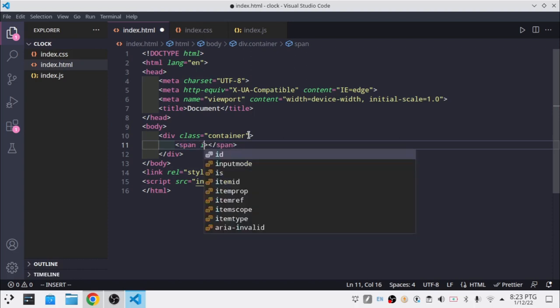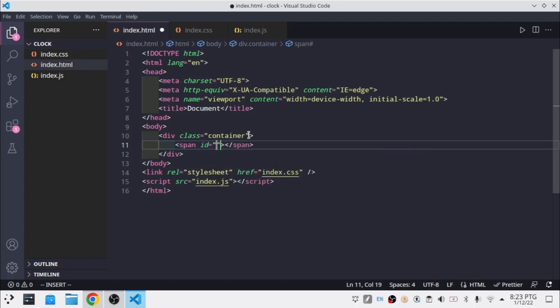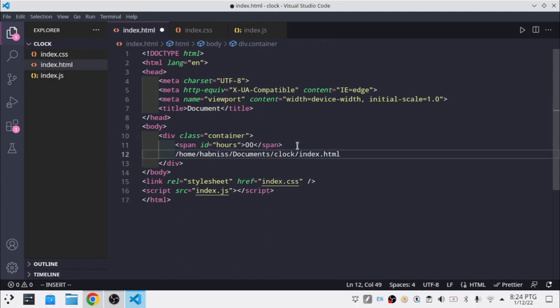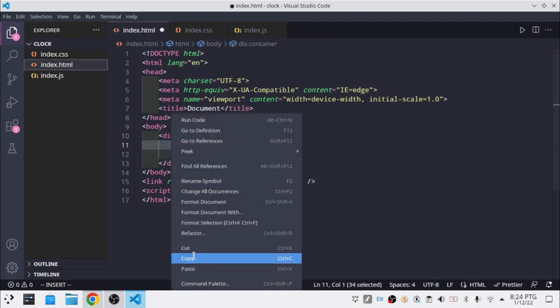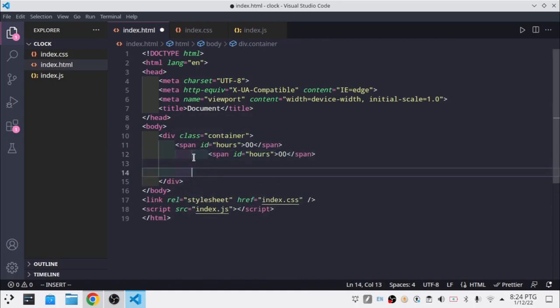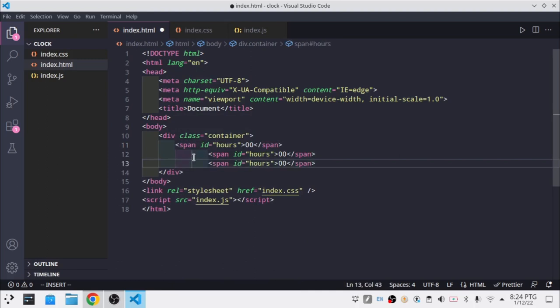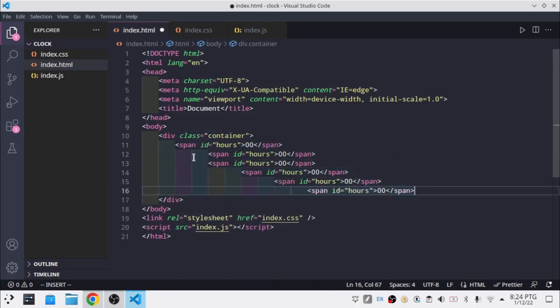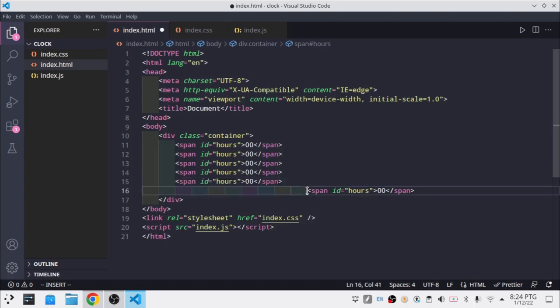Create a span with an ID of hours and with a text of 00. Select everything and copy it, paste it, copy, paste. You need to paste it about 6 times before we do all the fancy stuff of making the clock responsive, actually work, and styling it.